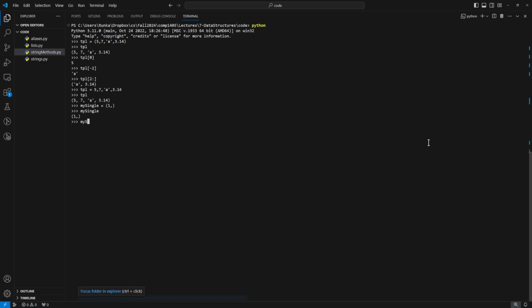As opposed to if I just said my single equals 1 in brackets like this. A 1 in brackets is just the integer 1 with some extraneous brackets that get ignored. So my single would just be an integer. Whereas if I include the comma, then it's saying make this a data structure that only happens to have one item in it. All right.